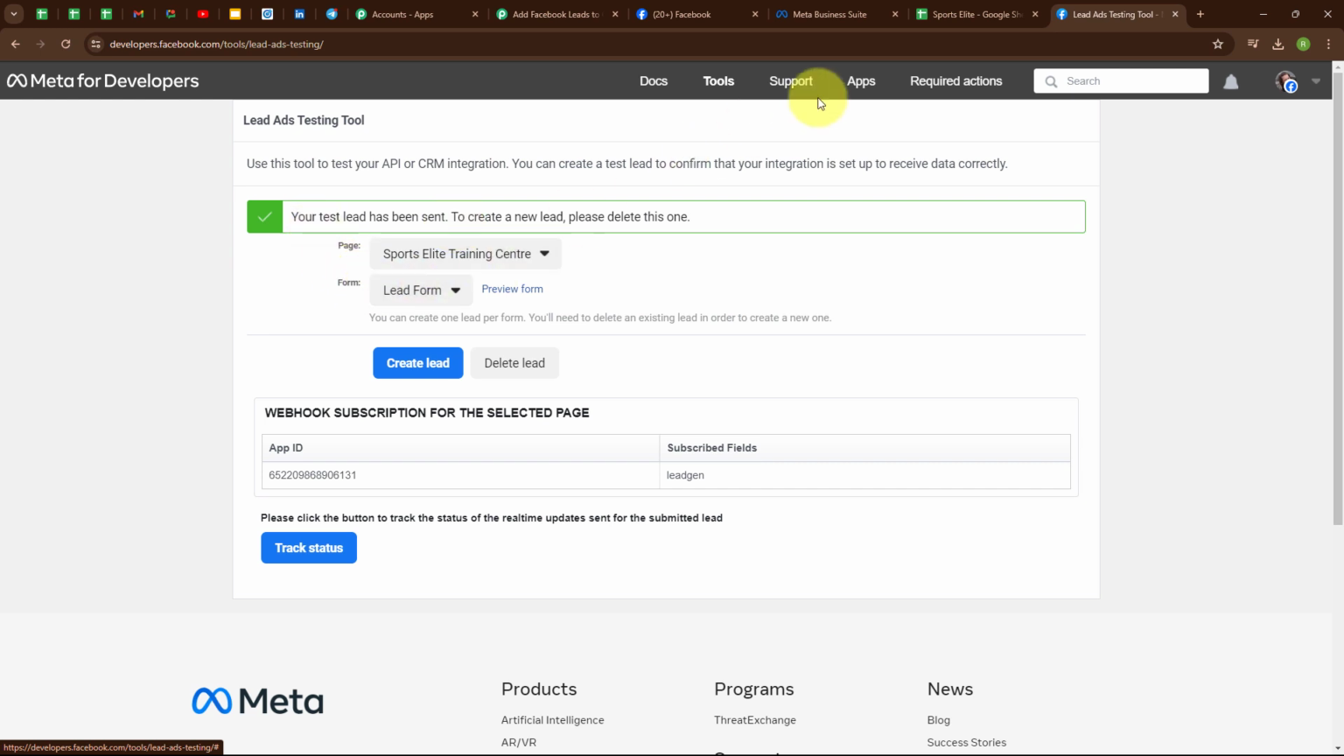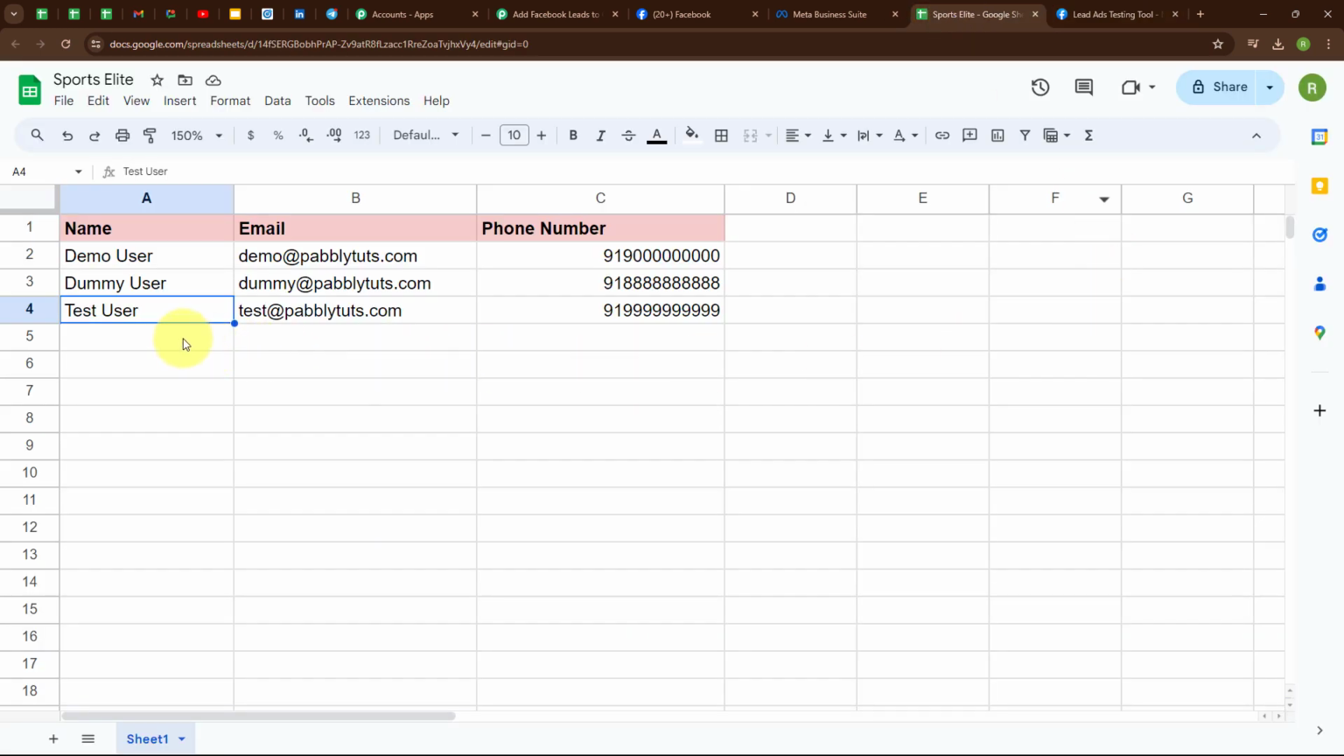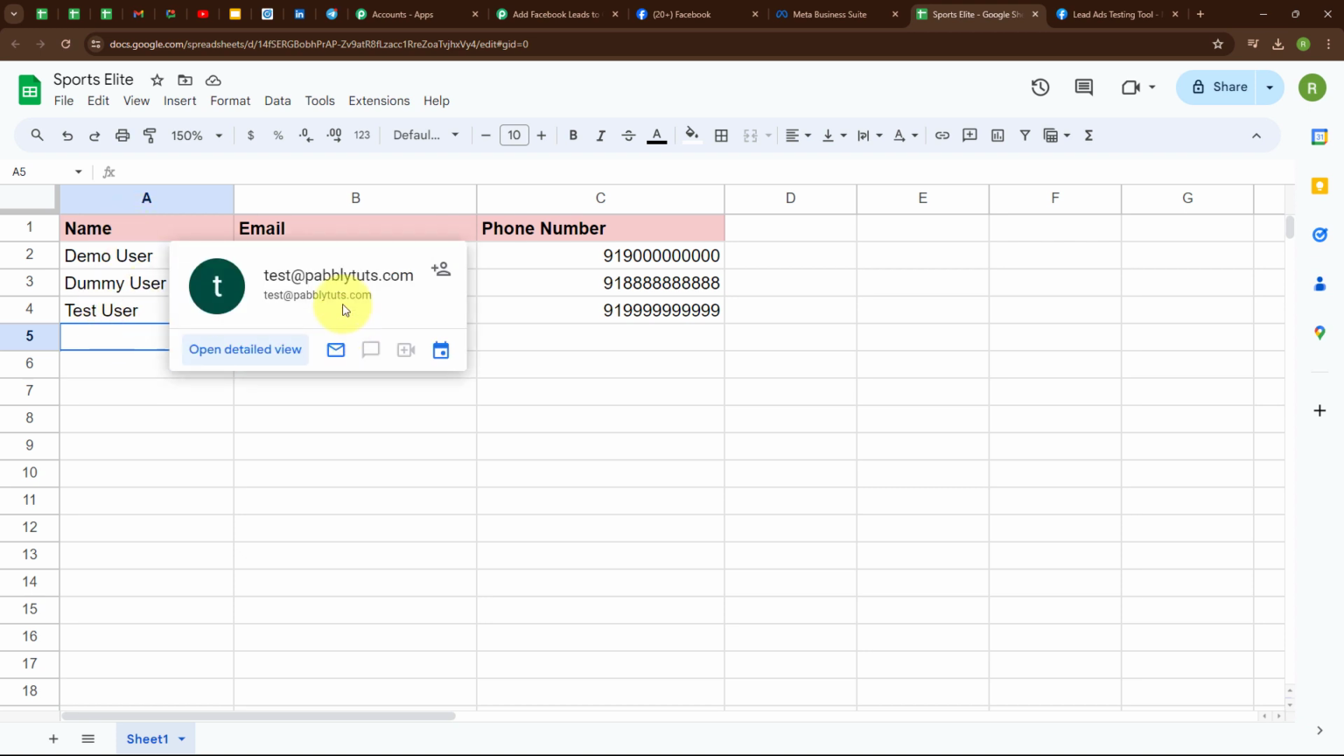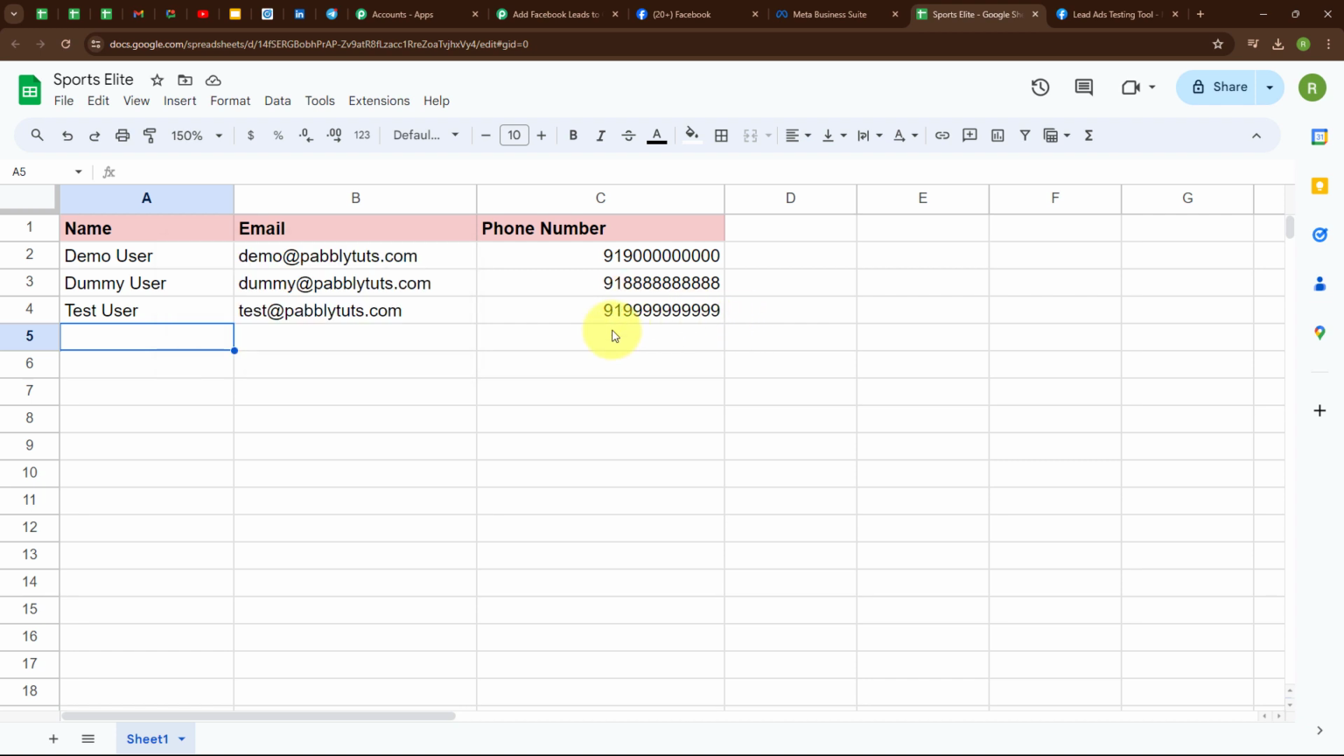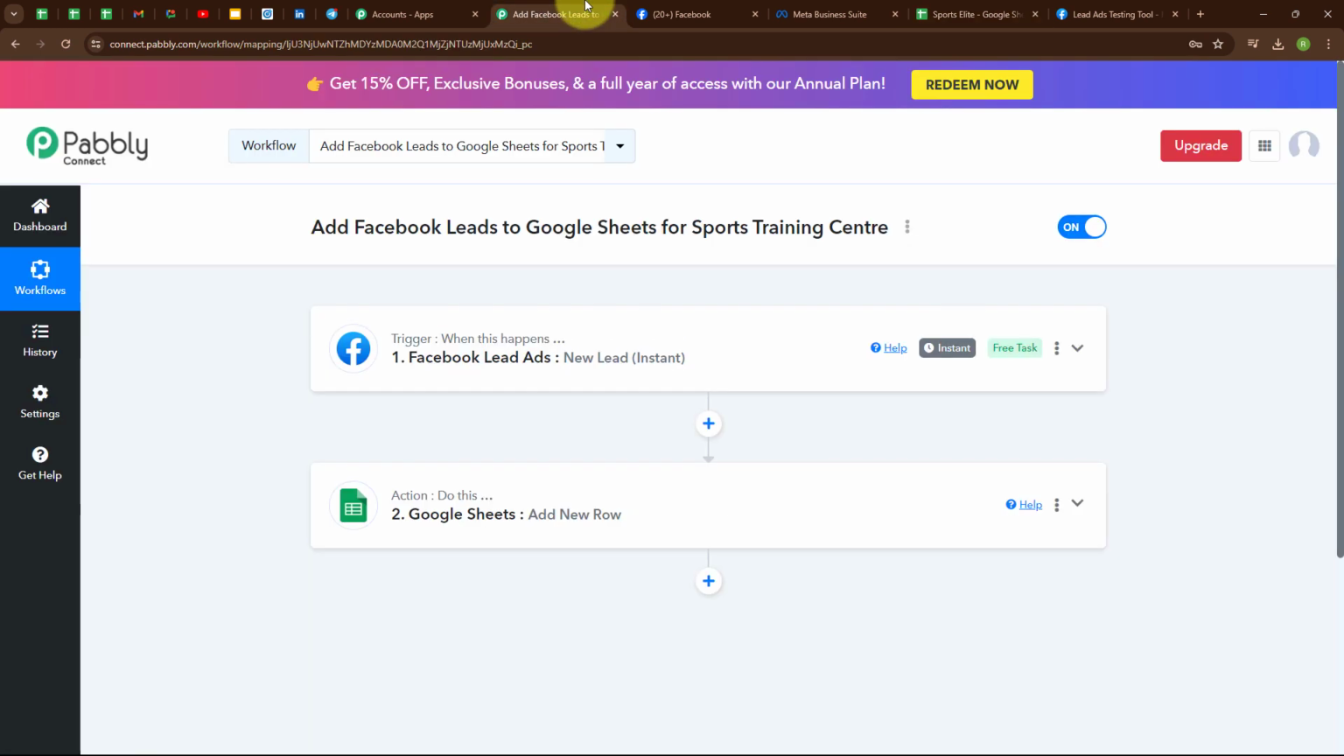So now let's go and check our Google Sheet. And here you can see we have successfully received a response where we have received the name as test user, email as test@pabblytudes.com and a random phone number. So with this, we have successfully tested our automation.